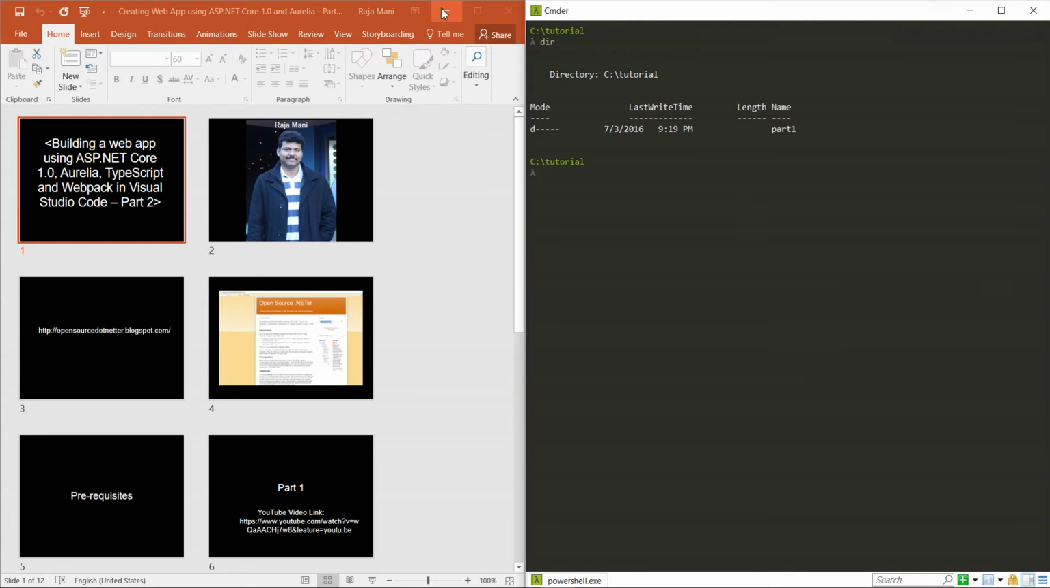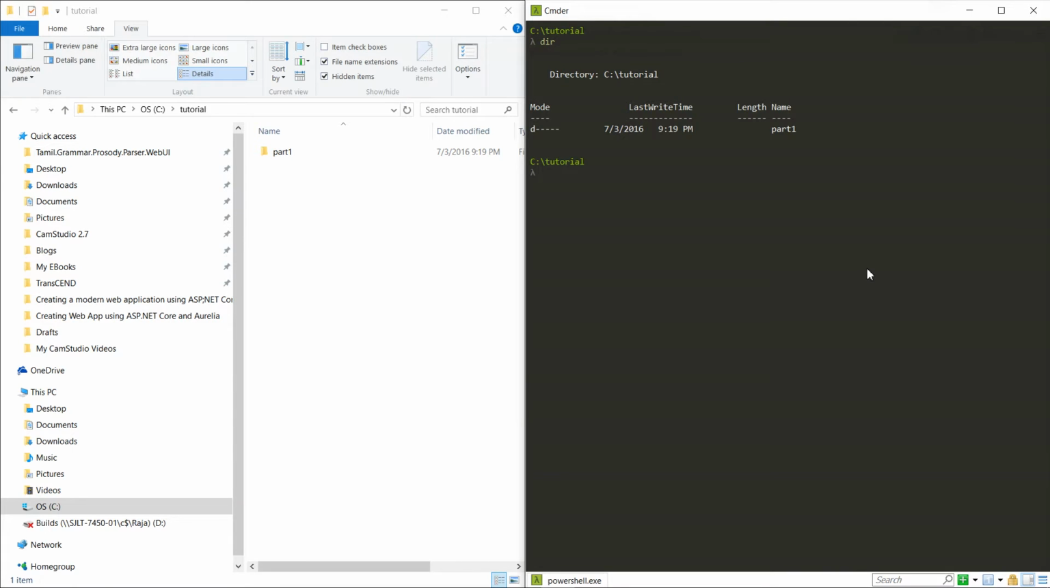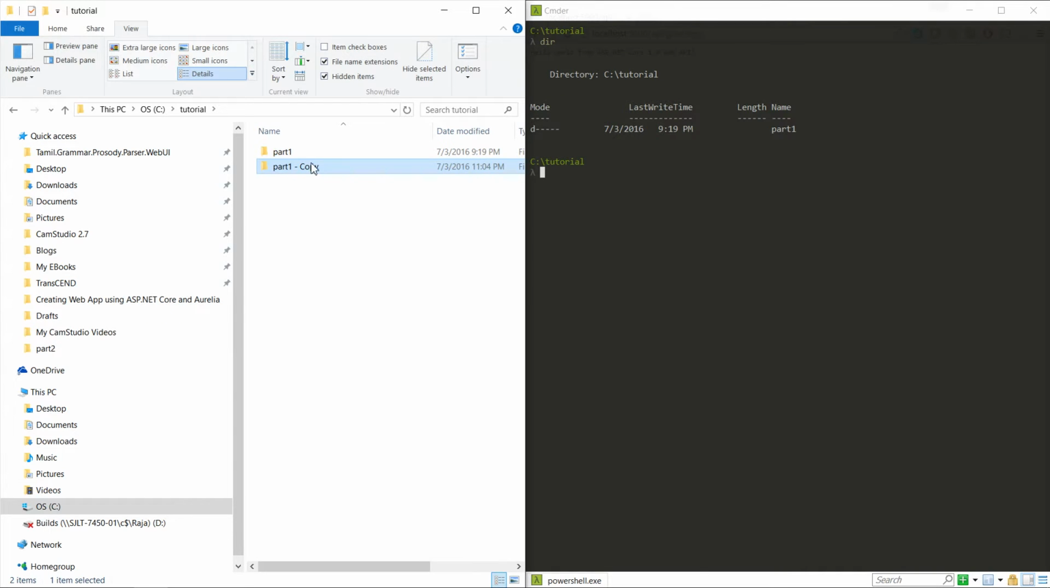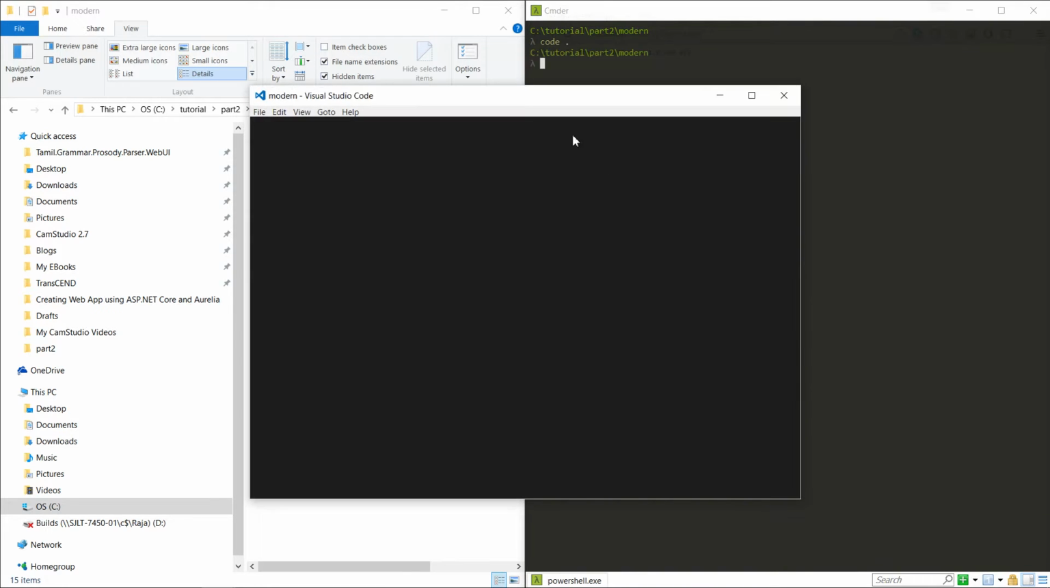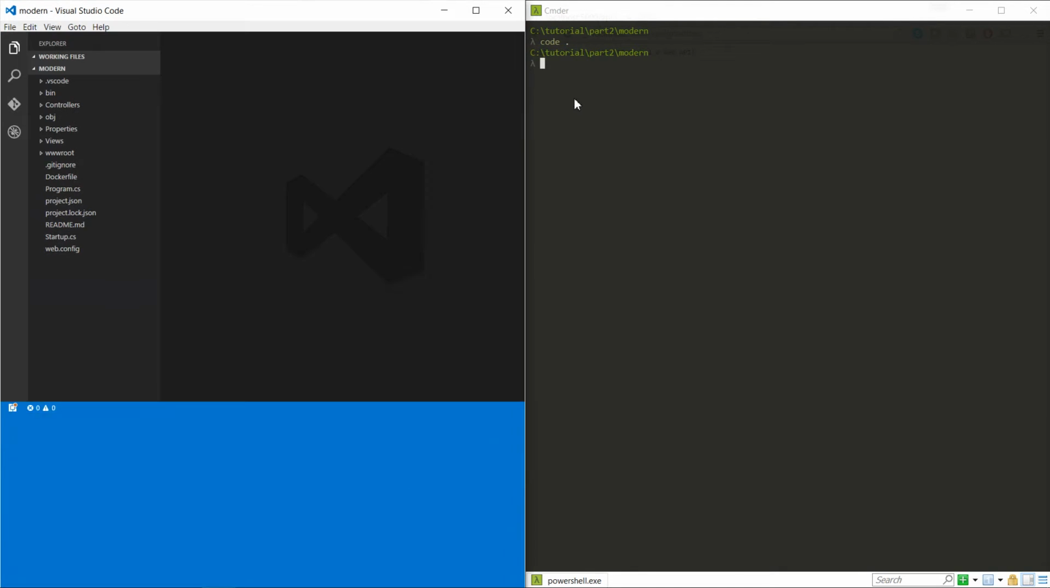So in the last part, we created a folder named tutorial. Inside of that, we had a part 1. Now in this part, what I want you to do is to copy the part 1 and then create another folder named part 2. I'm going to copy that and name it part 2. Then we will jump into part 2, and the name of the application is modern. Then launch Visual Studio Code by typing code dot, which indicates that you're launching code on the current directory.